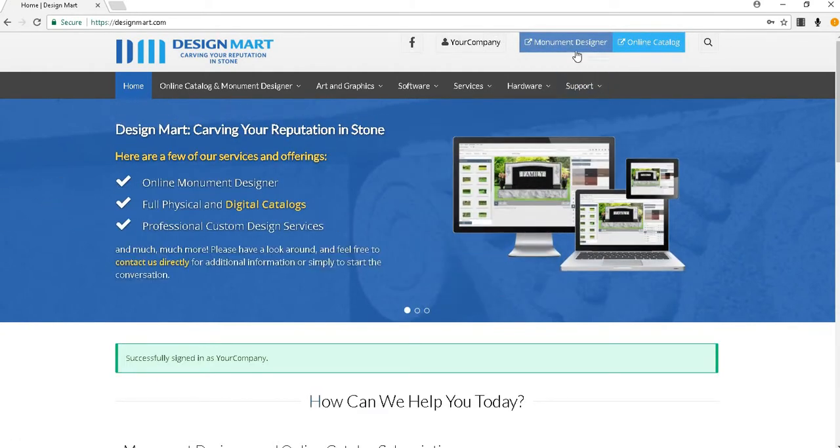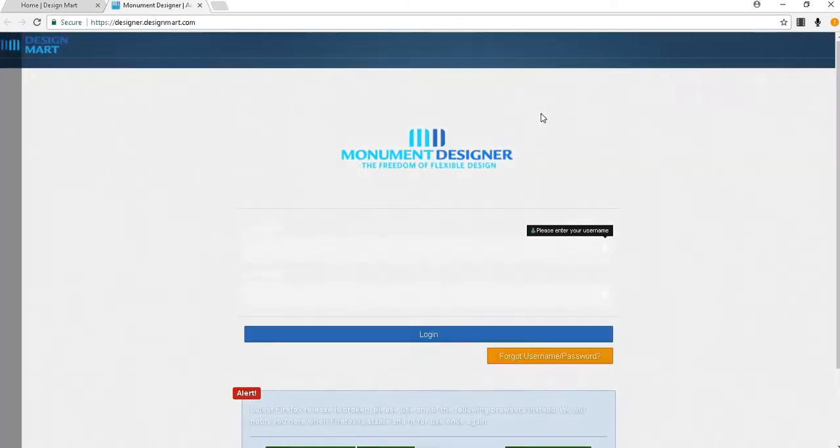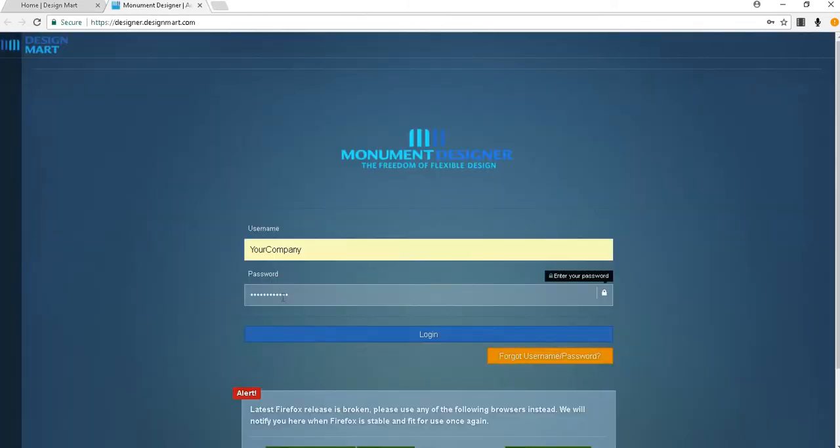From here, you'll want to click on Monument Designer. This will bring you to the login page for the Monument Designer, where you'll want to enter your username and password once again.